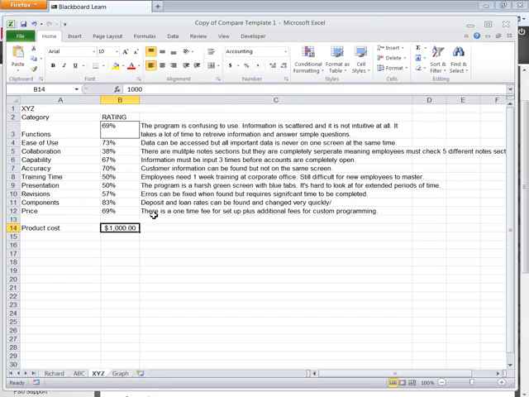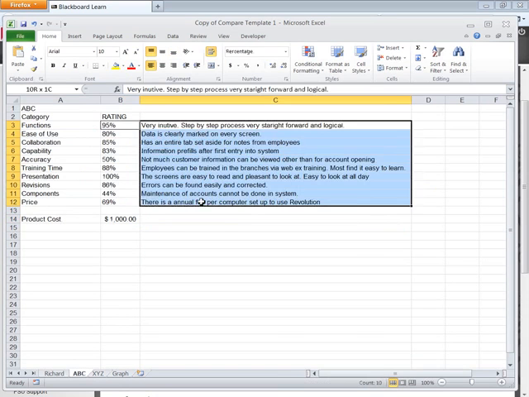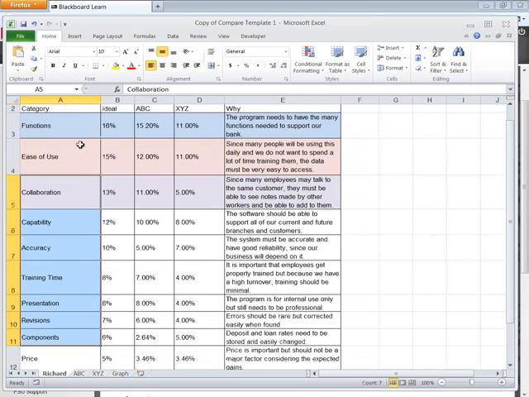I have this completed again with all my ratings here, my descriptions here, my functions here from the front page, my product cost here. I have here the same thing, functions from the front page, ratings, my reasons for the ratings, the price. Here I have the things that I was comparing, the categories all listed. I have here the ideal percentages listed. Here I have a formula that multiplies the ideal percentage by the product's percentage.